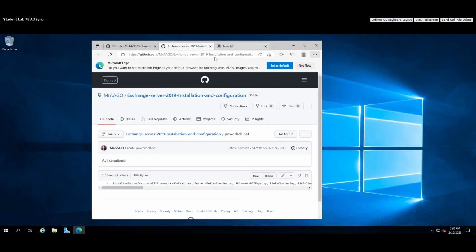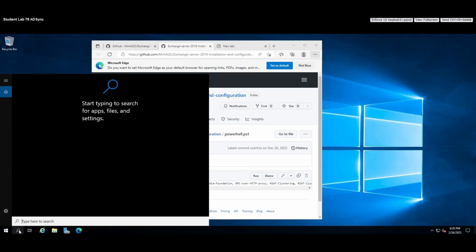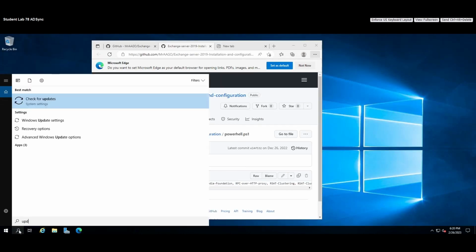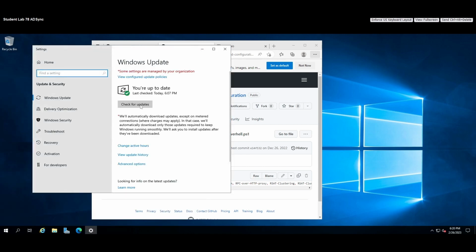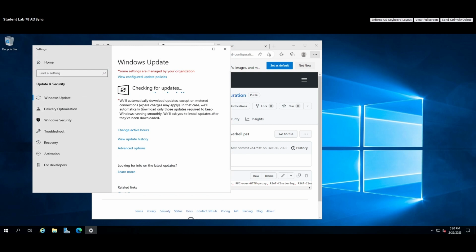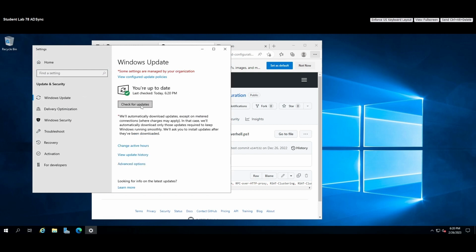Let's go ahead and make sure our server is up to date, and check for updates if there are any. If there are any updates, make sure you first bring your system up to date and only then proceed.